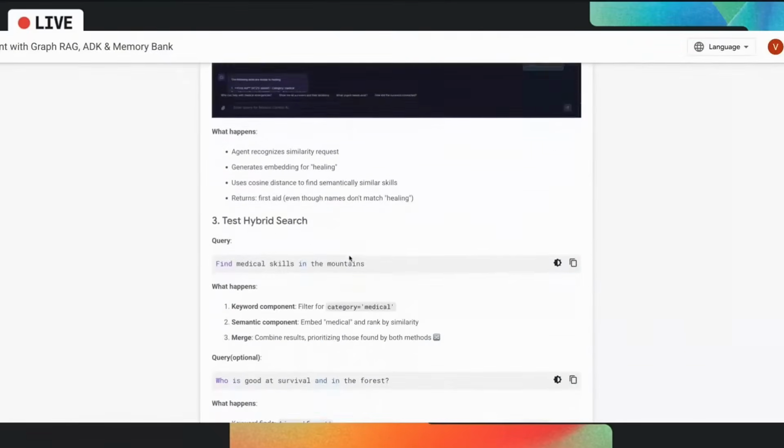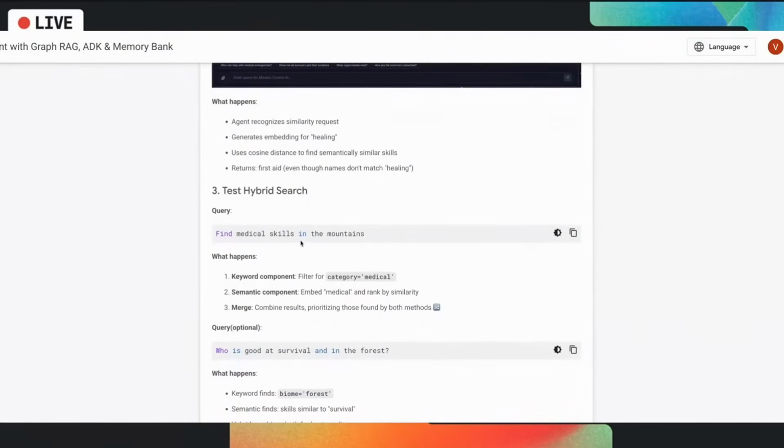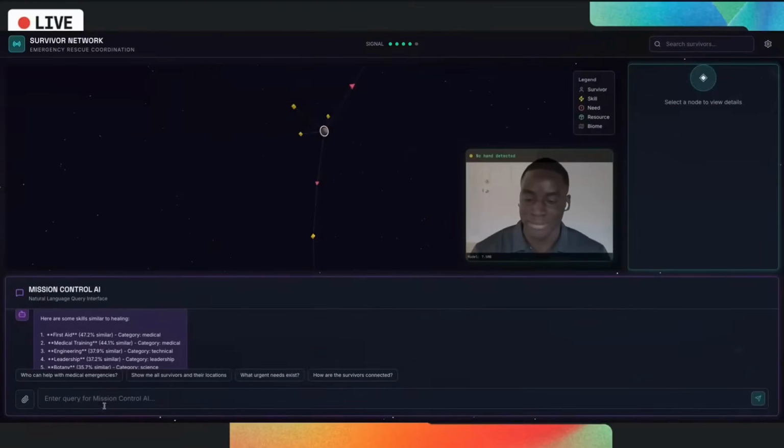We can do one more that's more of a hybrid question. So again, as Annie was mentioning, sometimes you want to have constraints to your search. So medical skills should be semantic. Let's say you only want to find this where the keyword mountain or keyword medical is mentioned. That's when you would have something like hybrid search come into play. So let's go ahead and test this question as well.